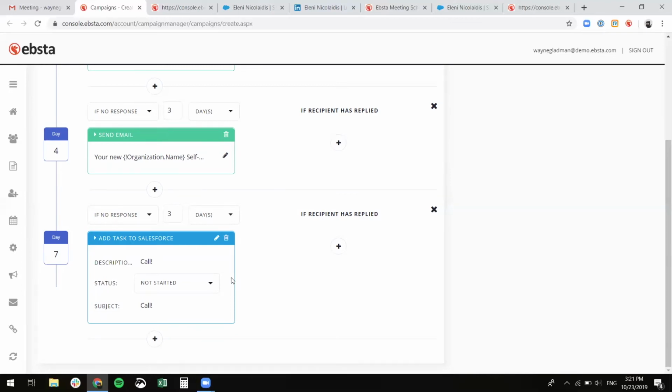No longer will you come in and see who hasn't responded. These cadences will automatically follow up. So you can double or even triple the amount of emails that you're getting out to prospects or customers every day, really, doing the same amount of work.